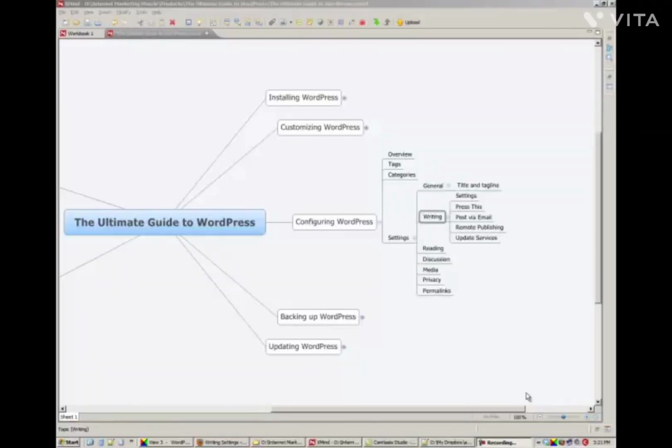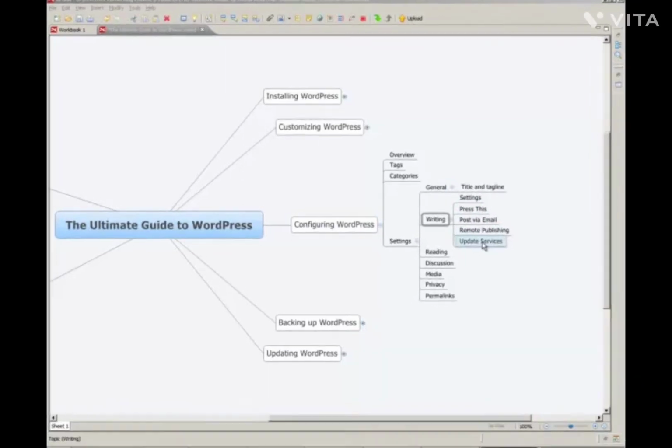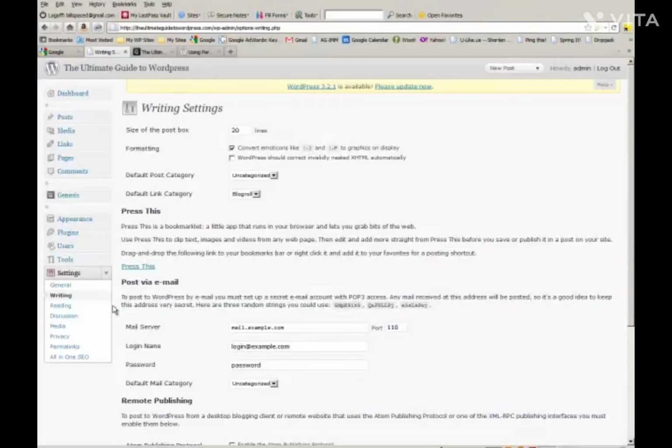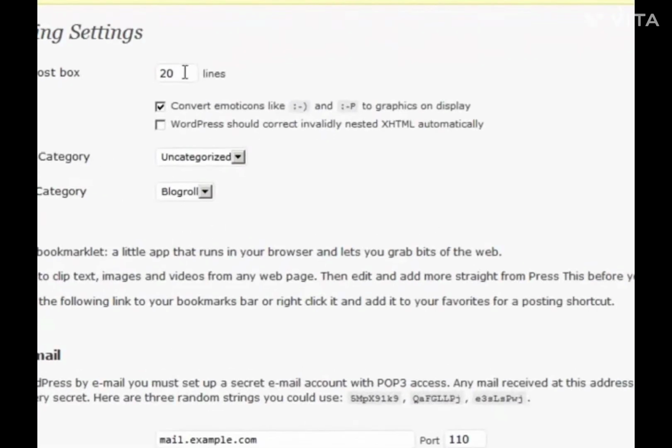So the next step in configuring WordPress in your settings is under the writing category. Let's go take a look at that. We're going to fiddle with the settings, Press This, post via email, remote publishing, and update services. So let's go take a look. So here we're in writing, and here are a few tweaks that I make.